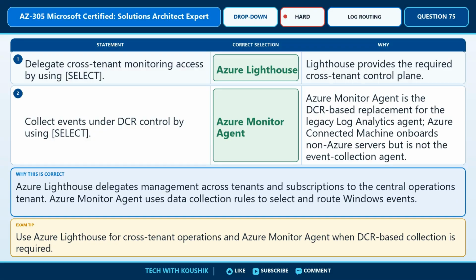For statement 1, select Azure Lighthouse. Lighthouse provides the required cross-tenant control plane. For statement 2, select Azure Monitor Agent. Azure Monitor Agent is the DCR-based replacement for the legacy Log Analytics Agent. Azure Connected Machine onboards non-Azure servers, but is not the event collection agent. Keep this examination point in mind. Use Azure Lighthouse for cross-tenant operations and Azure Monitor Agent when DCR-based collection is required.